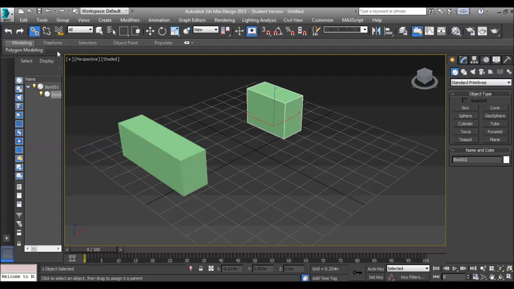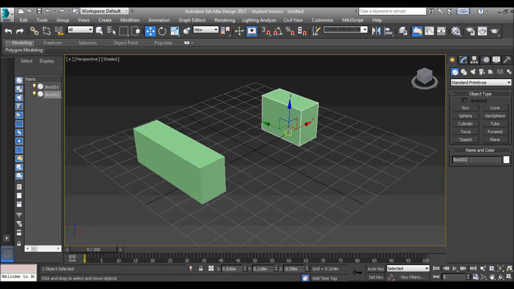Next to that you've got the Unlink Selection. If we press that, we'll find there's no longer a link between the two of them. We broke the link, so neither of them is linked any further. Next to that we've got bind to space warp. This is for things such as particle effects. We're not really going to get to that for a little while yet, so bear it in mind for later on.